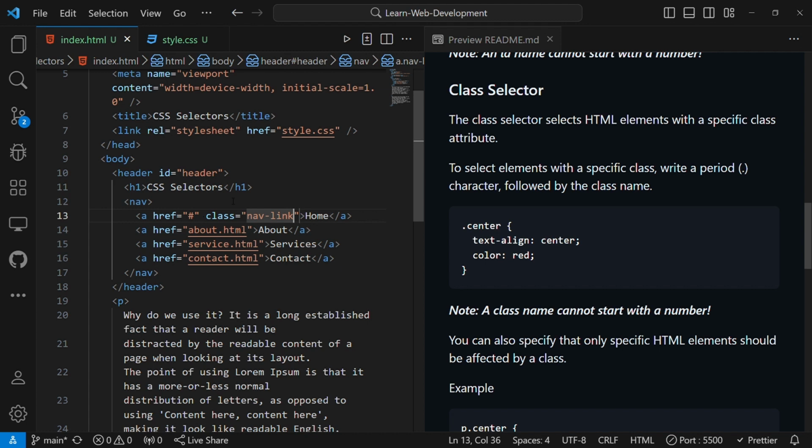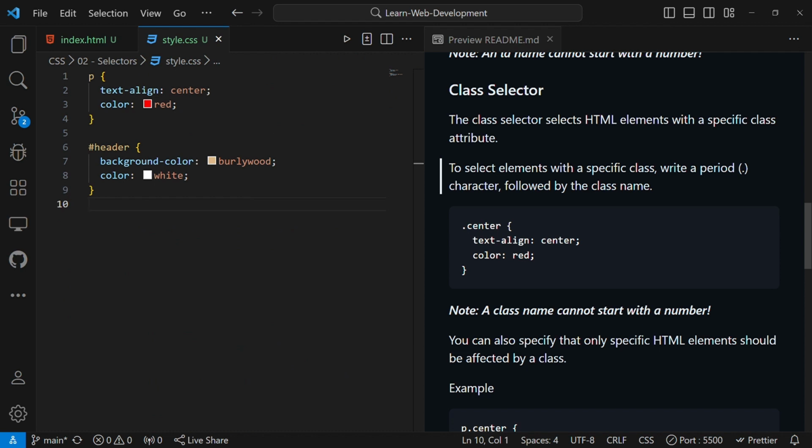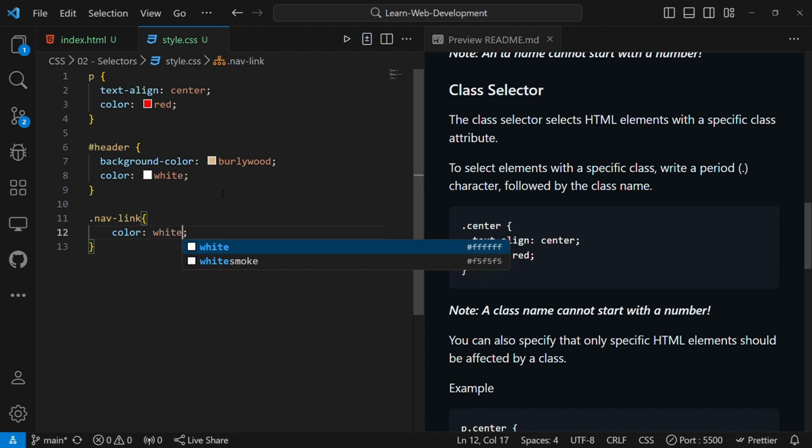Then I can save. If I want to style this link, I can go to CSS, and to select an element with a specific class, you use a period or a dot. This symbol here, use that. So I can say dot nav link, and also I give them the color of white. There's this thing called text decoration. You'll see how this works. I can say text decoration none. This is used to remove the underline in the links.